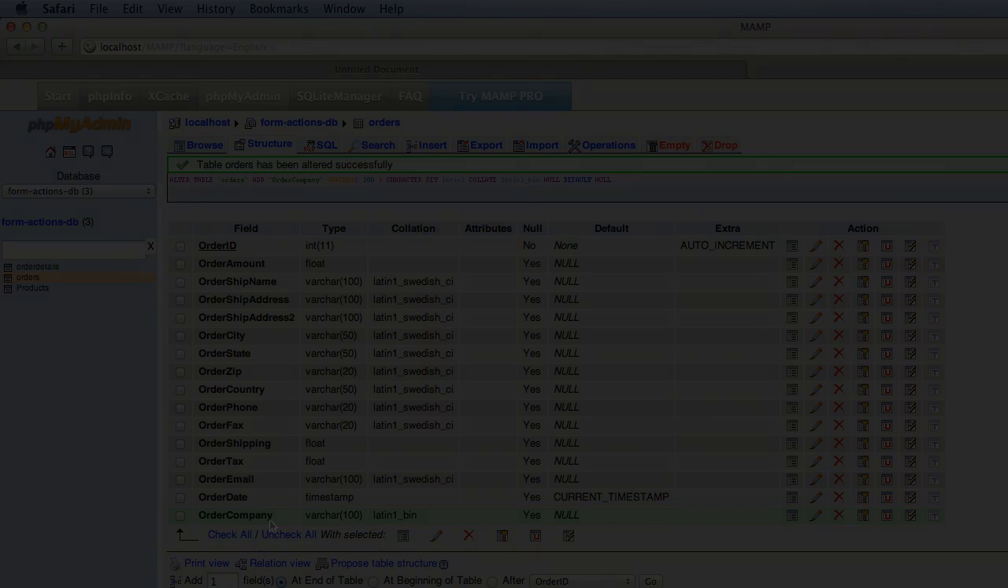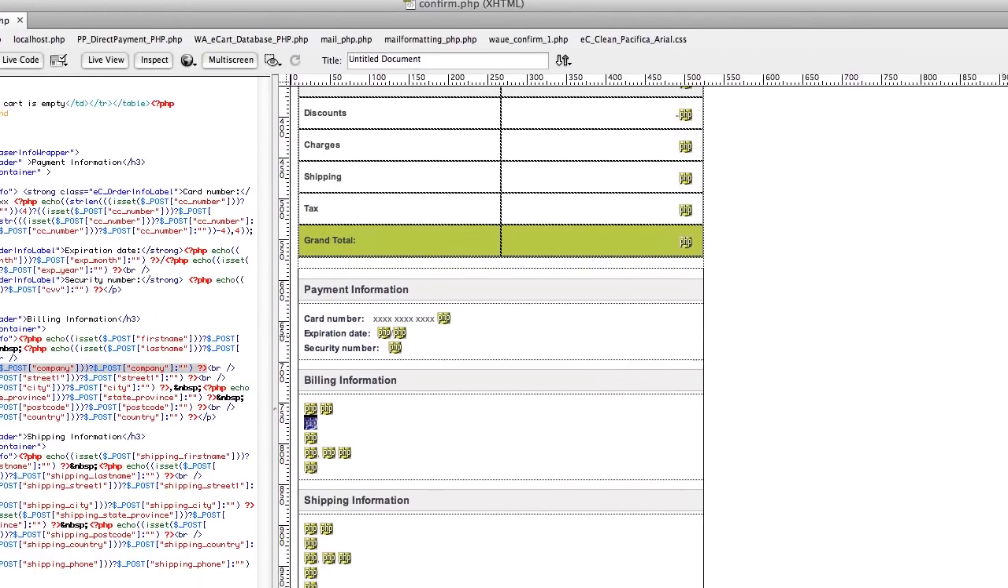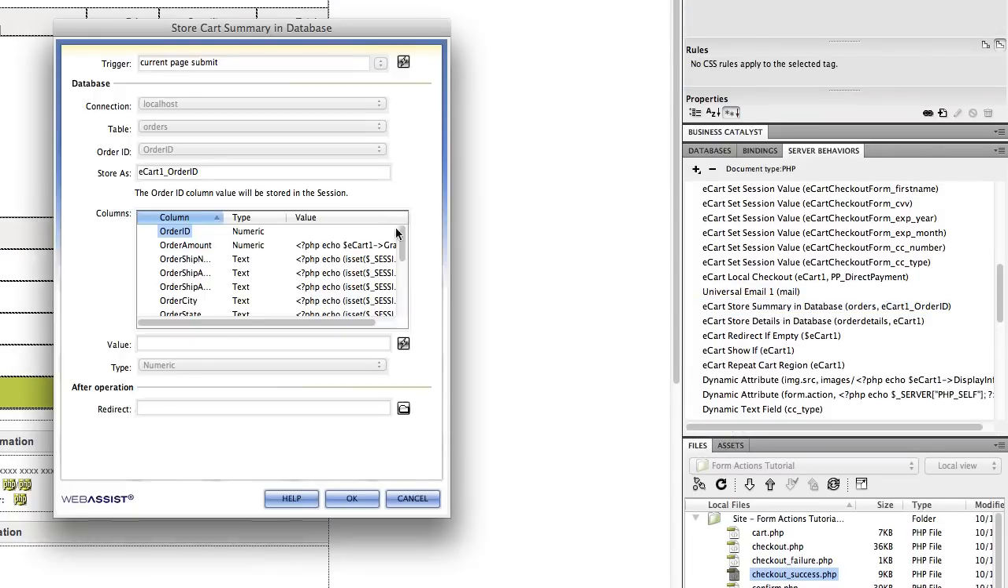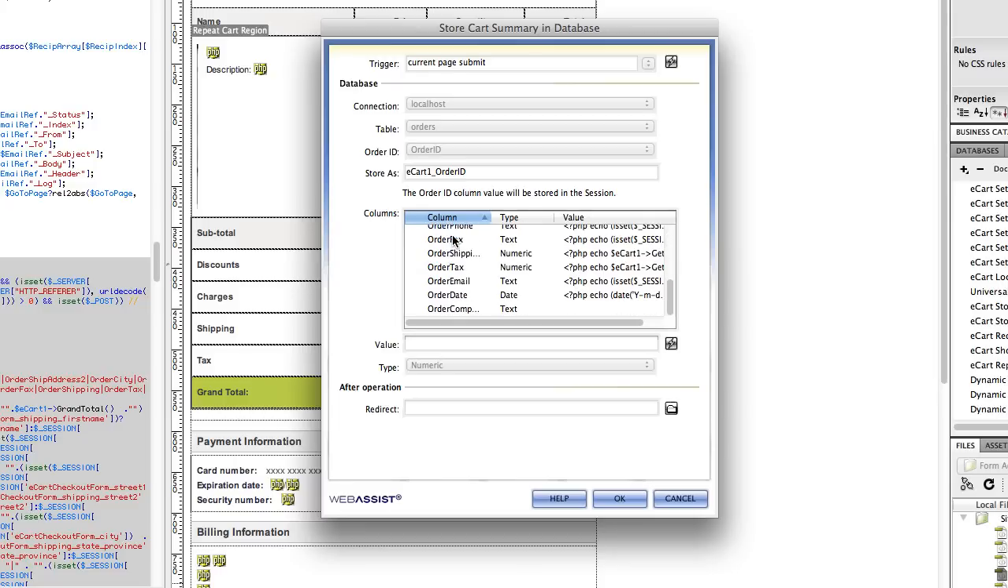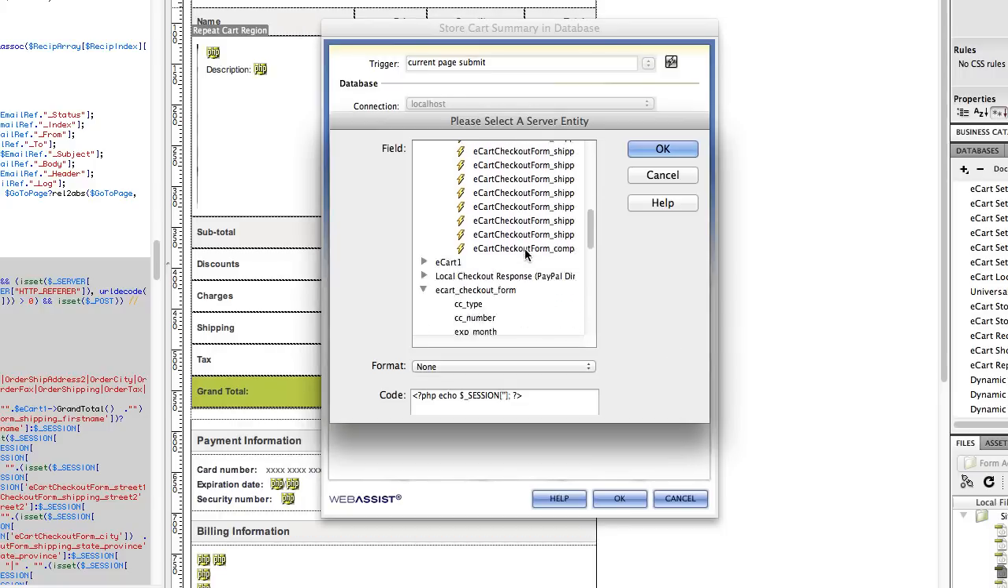So now we want to come back to Dreamweaver and make sure you're on your confirm page and you want to come over to your server behaviors and find the eCart store summary in database server behavior. Go ahead and double click that. Now you want to leave everything exactly as is, except you're going to scroll down the columns until you get to order company. And then for the value, I'm going to give you a snippet of code. You could just set it to the session variable, eCart checkout form company.